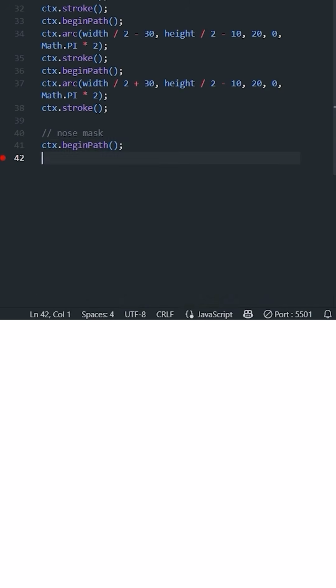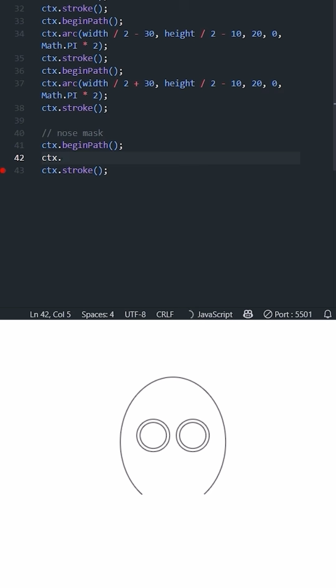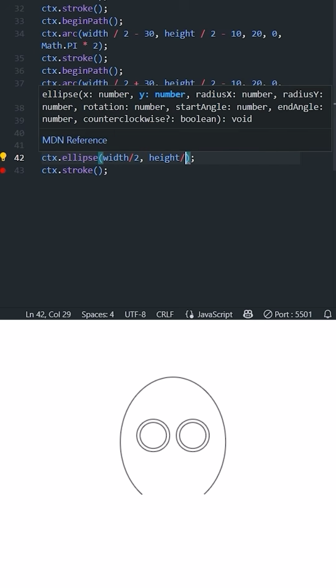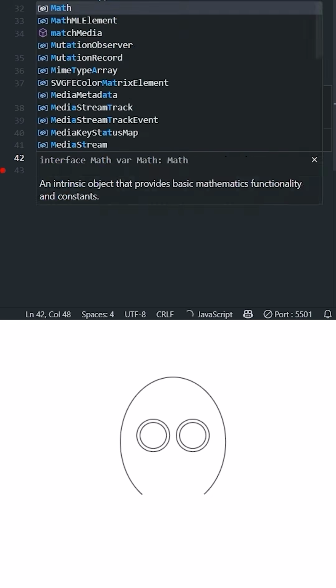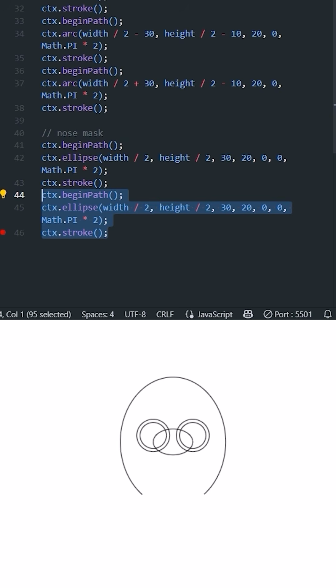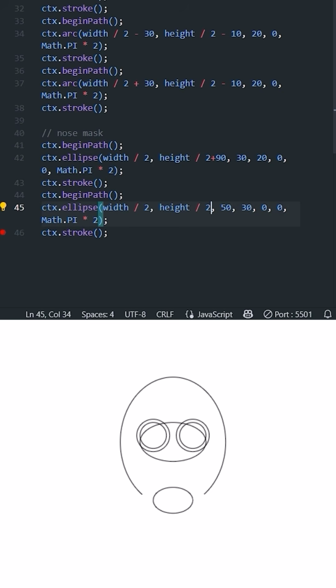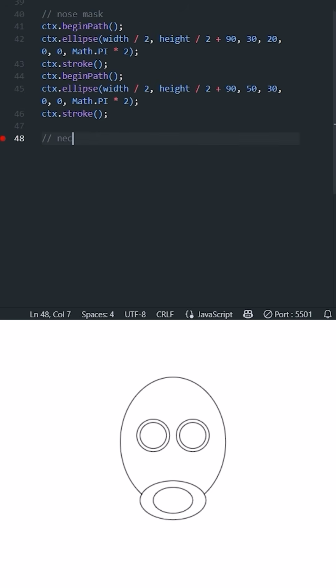I will create another path for the nose using ellipse. I position it relative to the center. I give it a radius of 30 and 20. Then I will duplicate the ellipse path and increase one of the radii to make it look more like a nose mask. I will move it slightly downward so it sits correctly on the face.